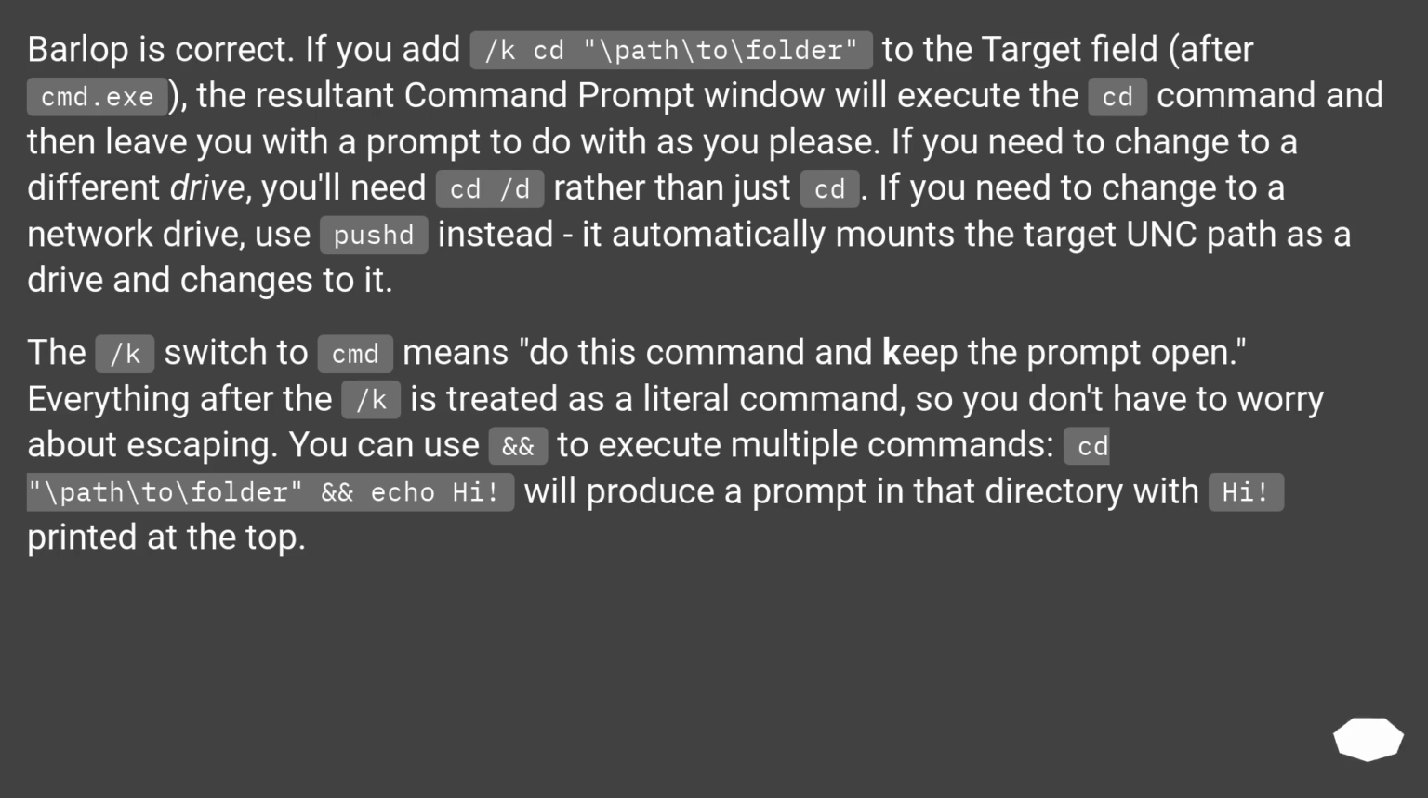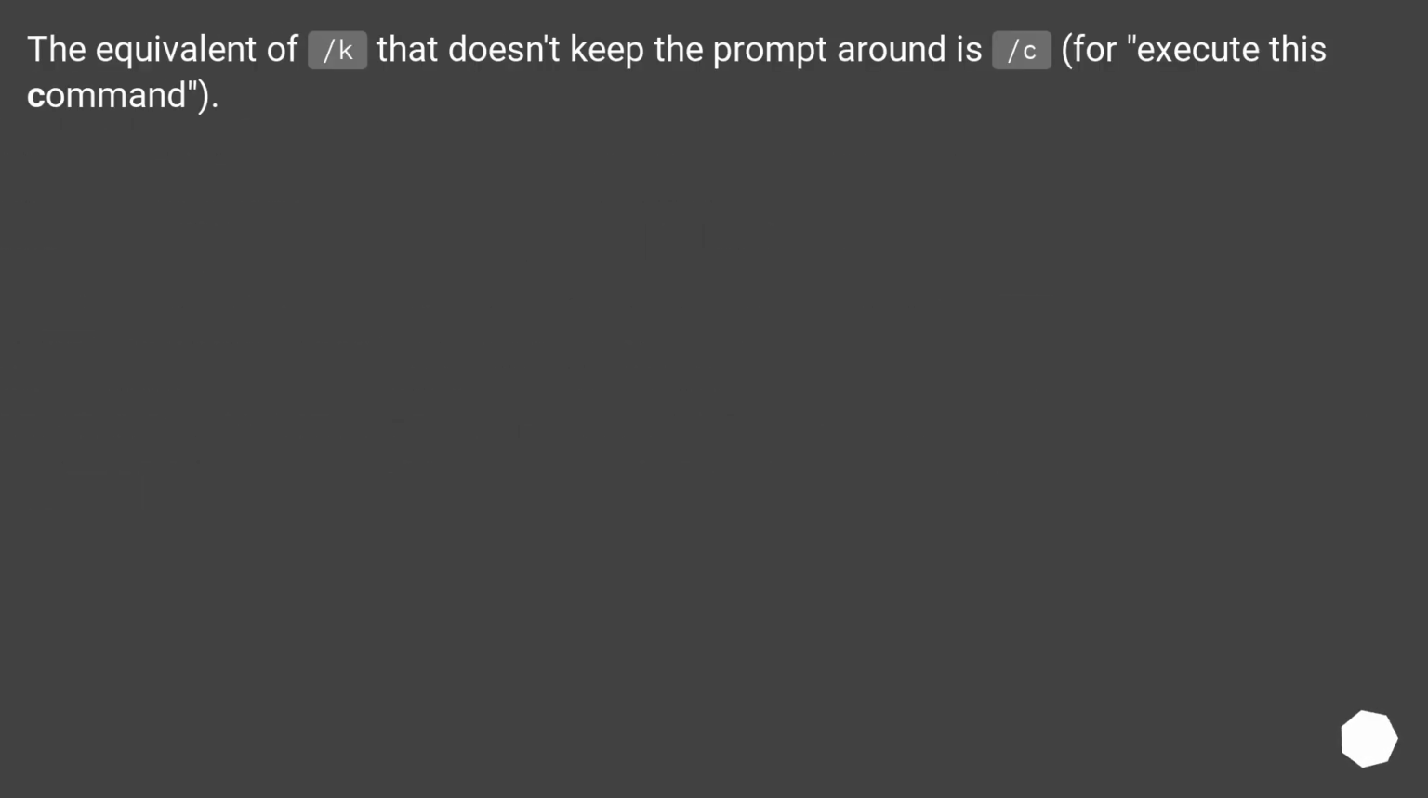The /k switch to cmd means do this command and keep the prompt open. Everything after the /k is treated as a literal command, so you don't have to worry about escaping. You can use && to execute multiple commands. cd /path/to/folder && echo hi will produce a prompt in that directory with hi printed at the top. The equivalent of /k that doesn't keep the prompt around is /c, for execute this command.